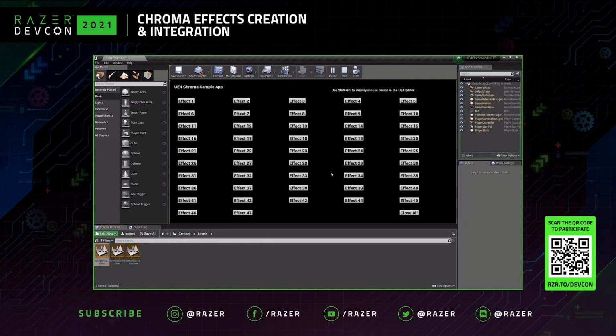And here's the familiar sample app. So what we have here is all 47 effects ported from the Chroma design guide over to Unreal. And as you click each of these buttons, it will play those effects. An important one to look at would be effect 47, which shows how to embed Chroma animations into your code so you don't have to deal with putting animations in your content folder. That's not a requirement, but you can if you want.